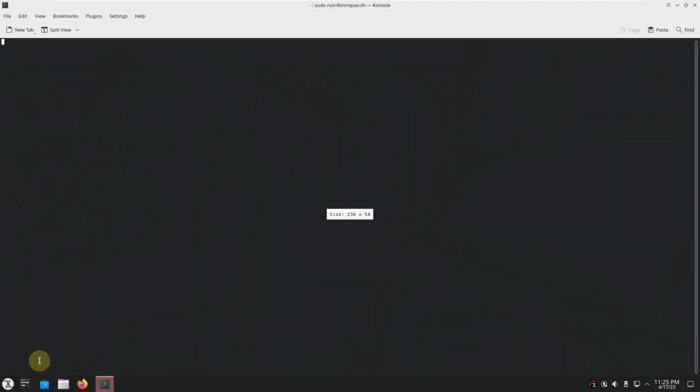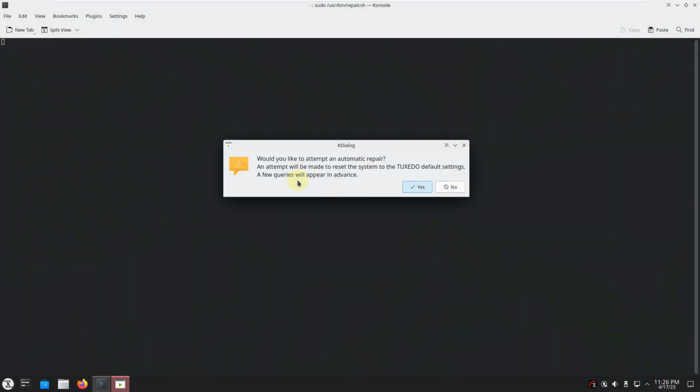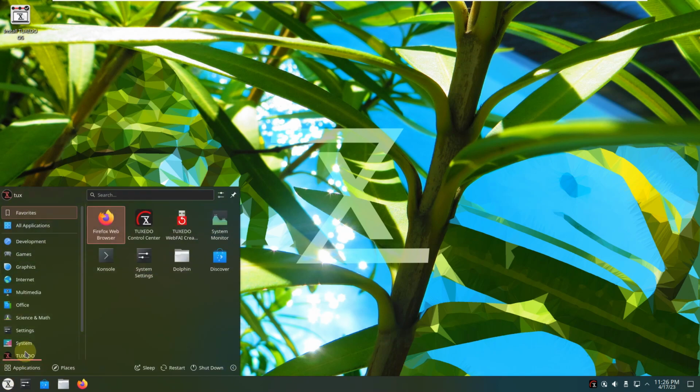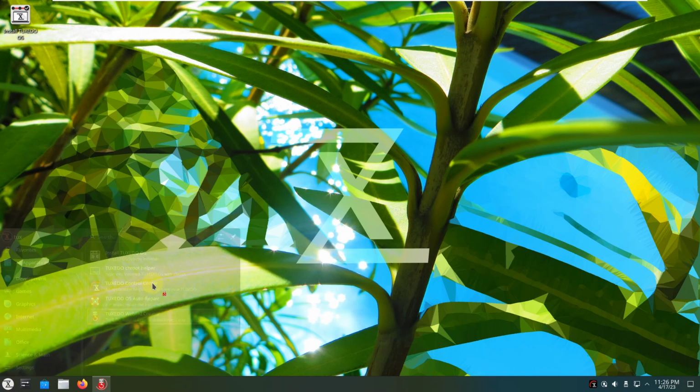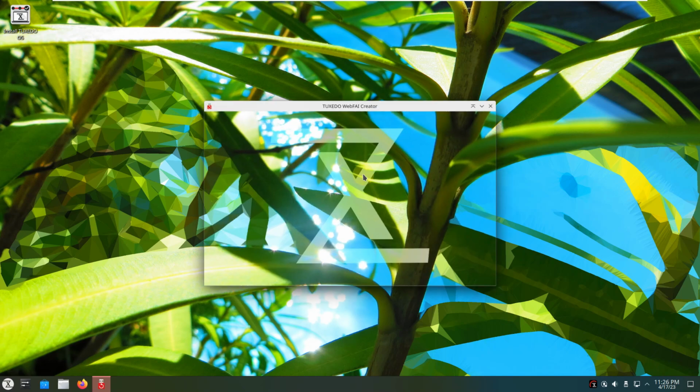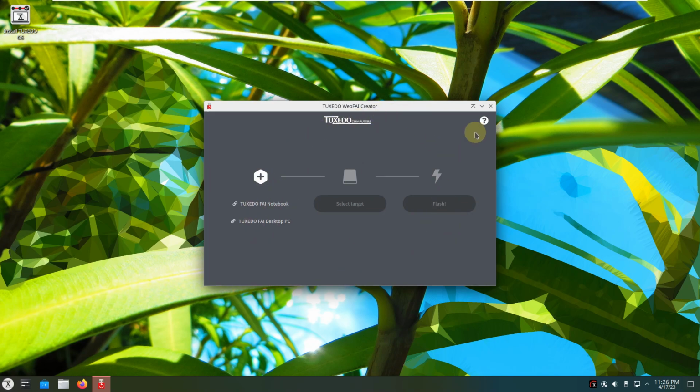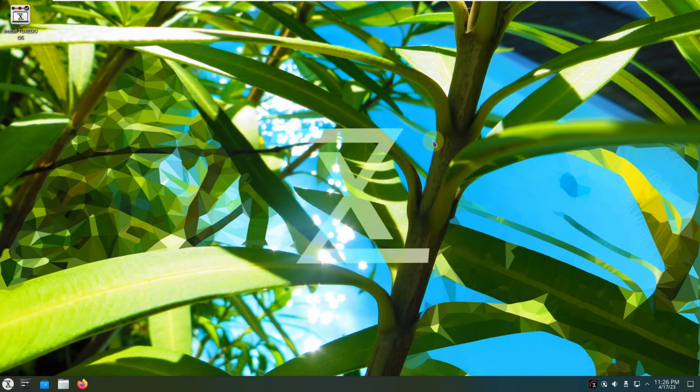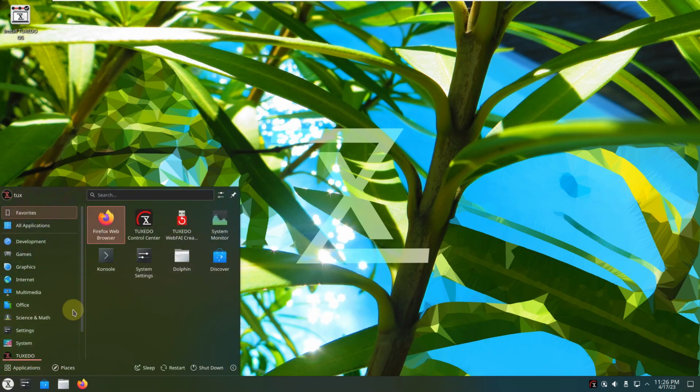Let's open and see what these apps are. Just a command thing. Would you like to attempt an automatic repair? An attempt will be made to reset the system to the TUXEDO default settings. A few queries will appear in advance. We don't want to do that. So these are some of the apps available from the TUXEDO OS, nothing more than that. So I think you have information on what is available here. So let's close this thing and see.